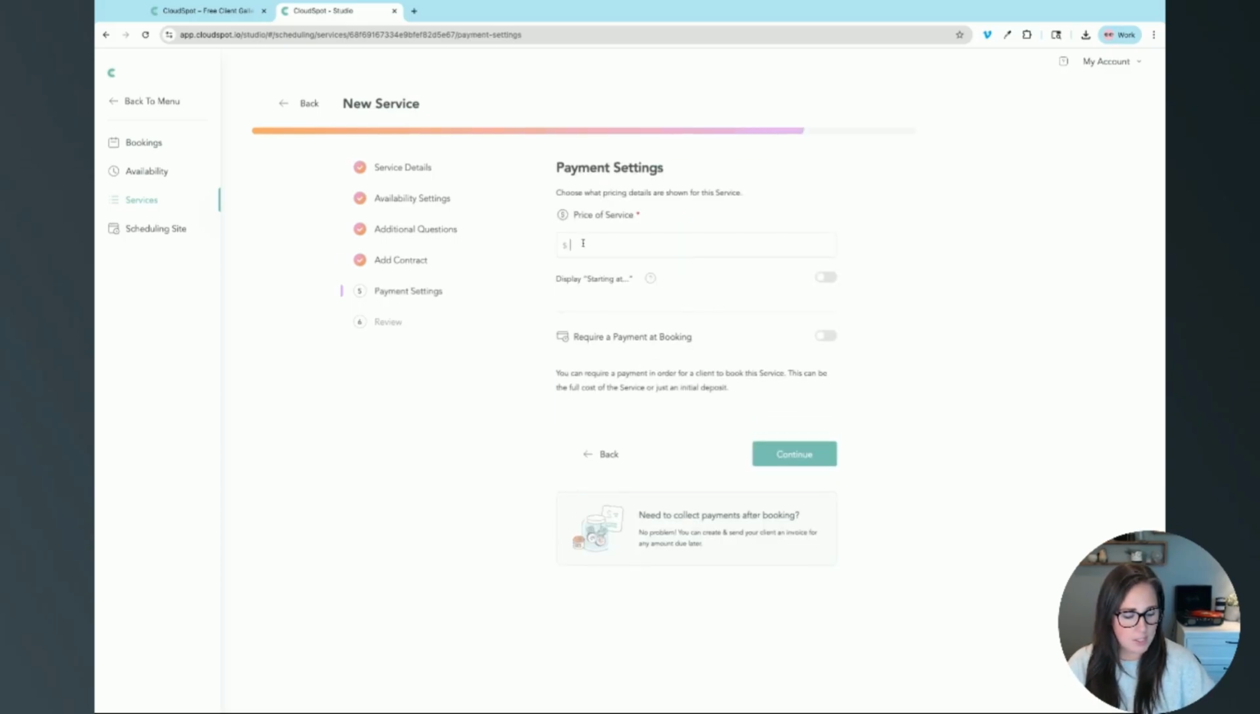Price of service, we're going to make this one $400. You can also click this on to display starting at $400 if, say, you have 3 different collections that you want people to be able to choose from. That would be a good option for that. If they vary in price, I'm just going to keep mine as a flat $400.